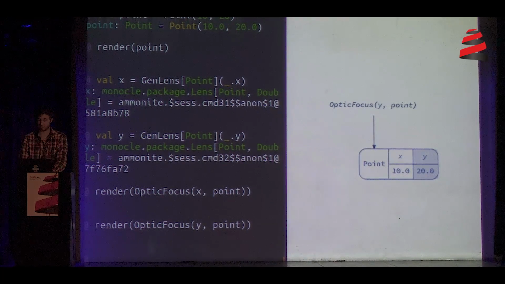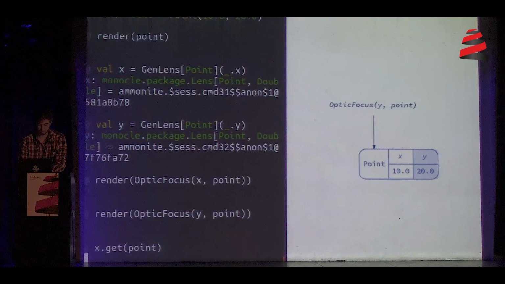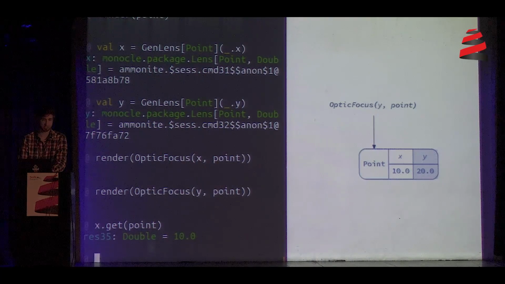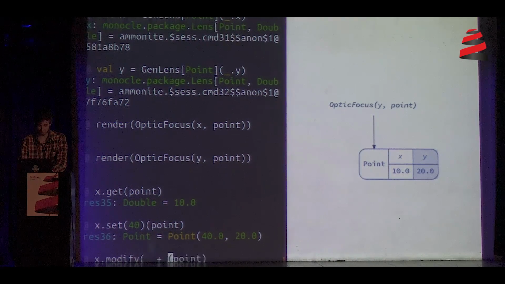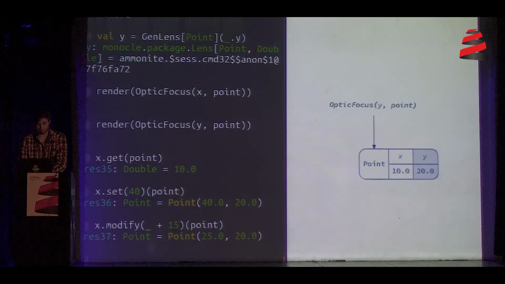Everything is as expected. Now, what can we do with these lenses? One thing that you can do is you can get the data that it points to. So in this case, we get the x coordinate. You can set the coordinate to something else. So it gives us a new point with the data inside it modified. And we can modify it with a function, whatever was there plus 15. So that gives us a point of 25 and 20.